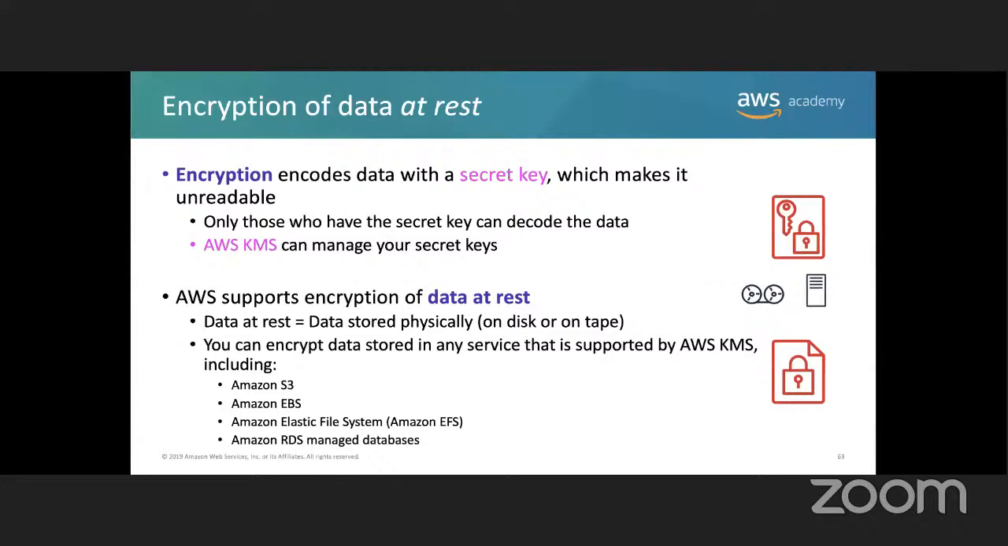You need a key to make it unreadable, and if it is symmetric, you need the same key to make it readable. If it is asymmetric, you need a public key to make it unreadable, and a private key to make it readable. So that's how it works. It just encodes the data, and it's not understandable. Simple, right? Only those who have the key can decode the data. No one else. And KMS is the Amazon Key Management Service, so it manages your keys.